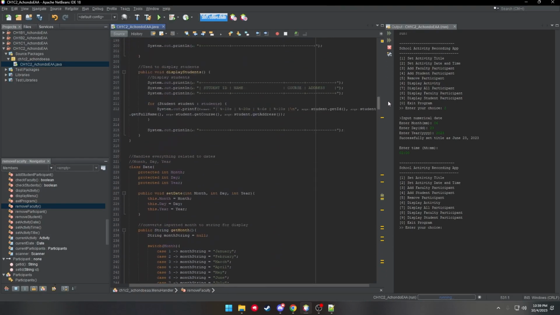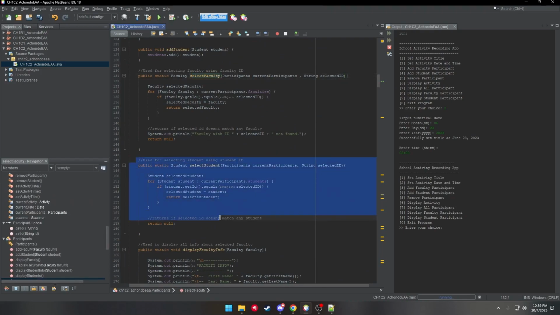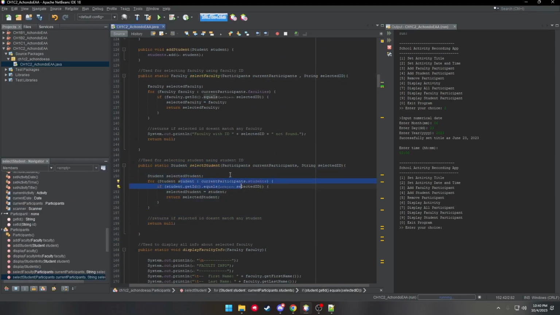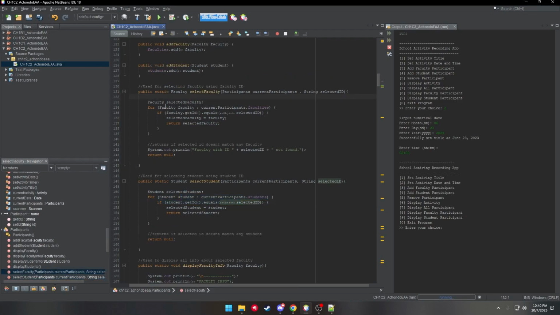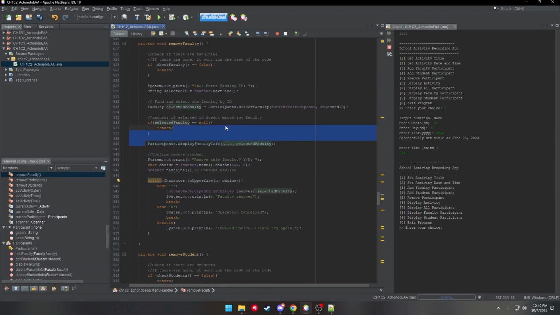So we have this method right here called select faculty, which here is the same as select student, but for this it's an array list of student. So select faculty, we're gonna iterate through all of the faculty IDs, and then we're gonna compare it to our selected ID. If it is equal, we're gonna assign that faculty to our selected faculty, and then we'll return that faculty object, which gets returned here. This one, this variable object name.